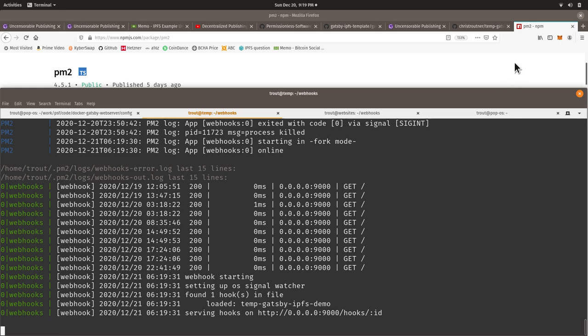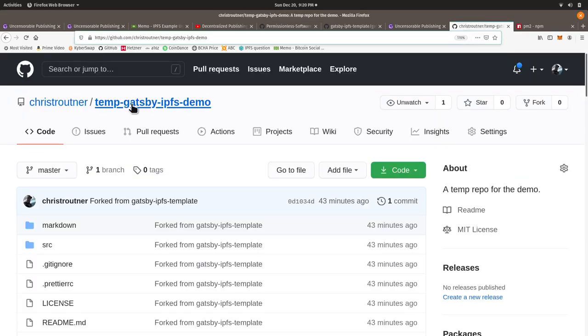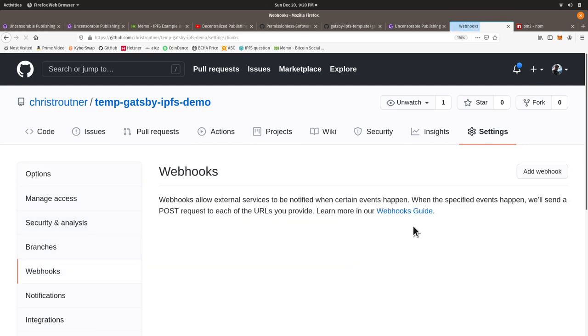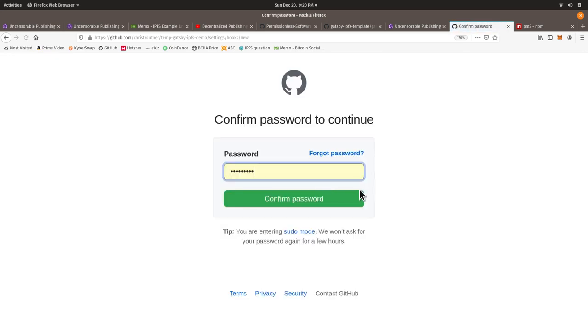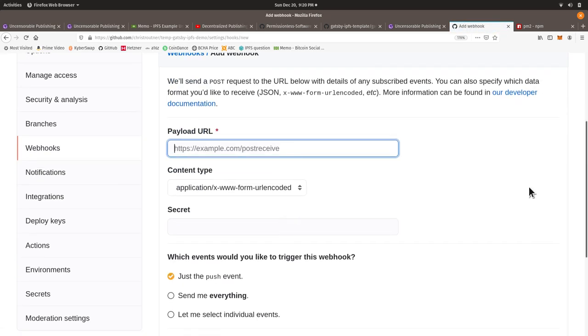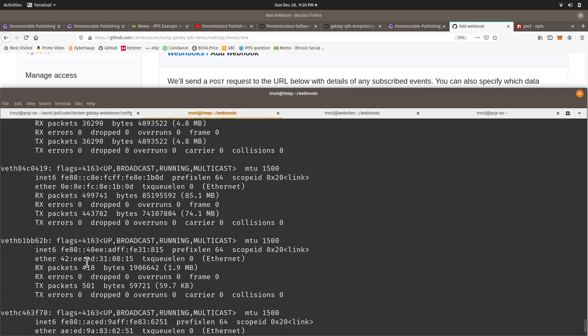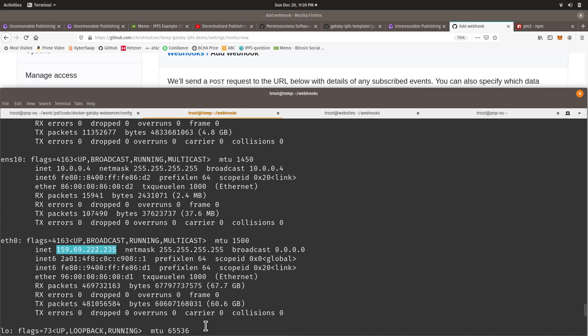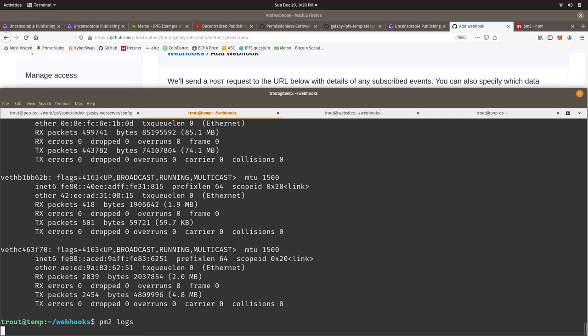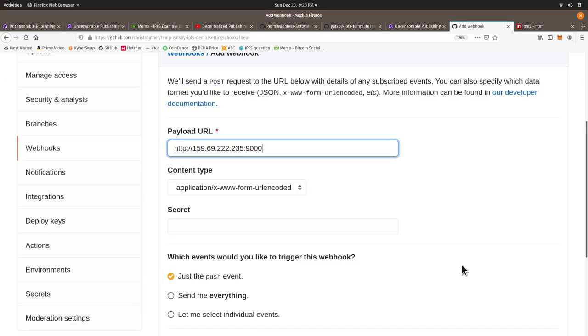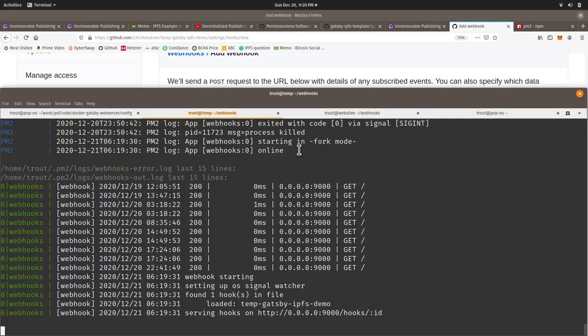So now that we have the webhook running on the server, let's set up the webhook in our repository. So going back to GitHub to our Gatsby website repository, I'll go to settings, webhooks. And there's nothing in here right now, so I'm going to add a webhook. What is the IP address of the server? I just did ifconfig, and I'm looking for the eth. There we go. This is the IP address of our server. And it's listening on port 9000. Notice I'm using HTTP, so no SSL here. Slash hooks, and then our webhook is called temp gatsby ipfs demo.